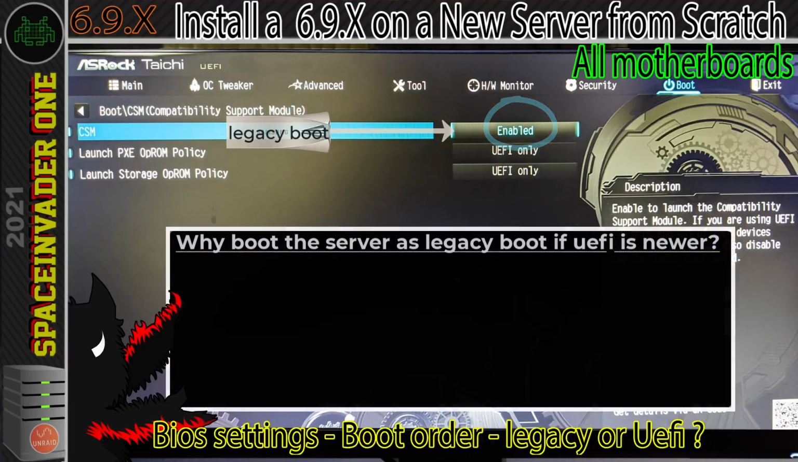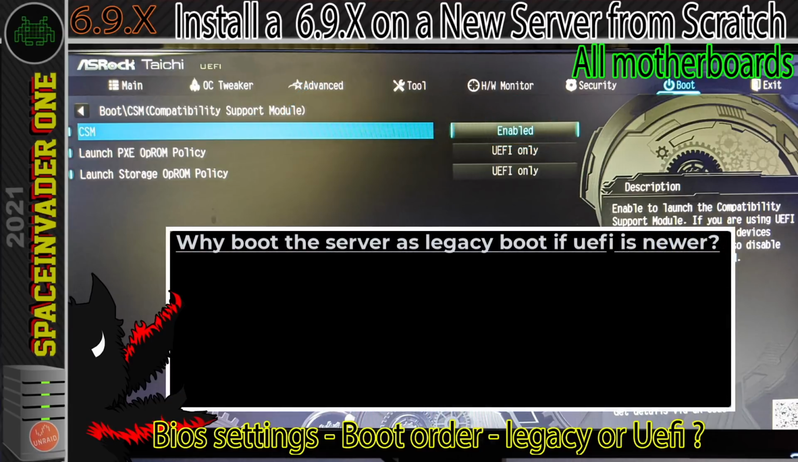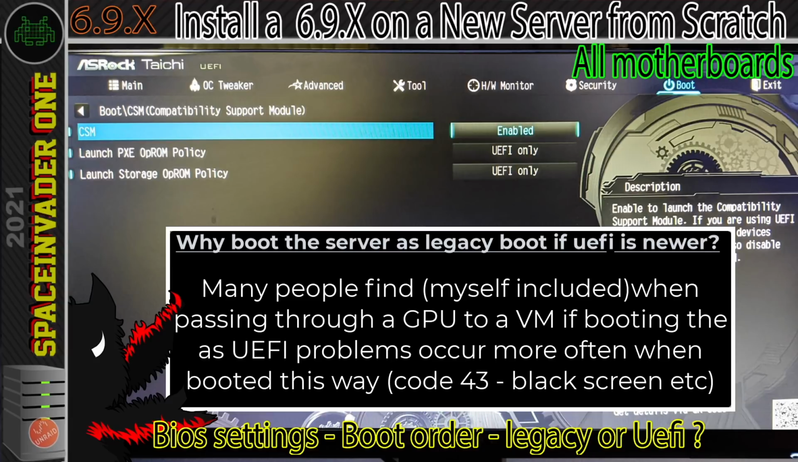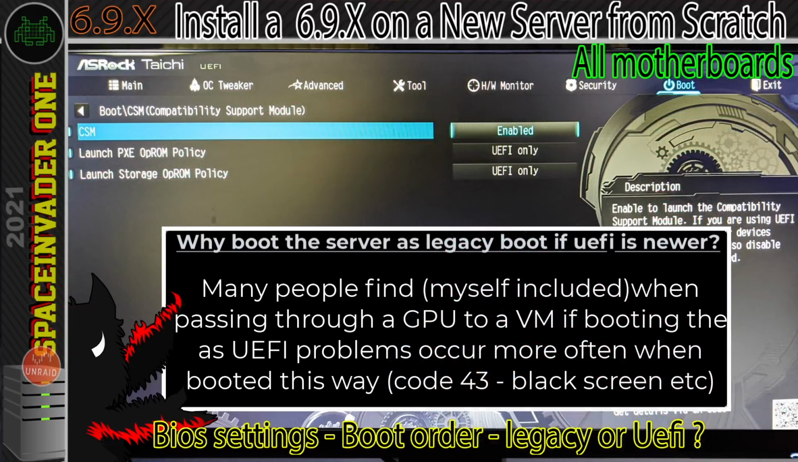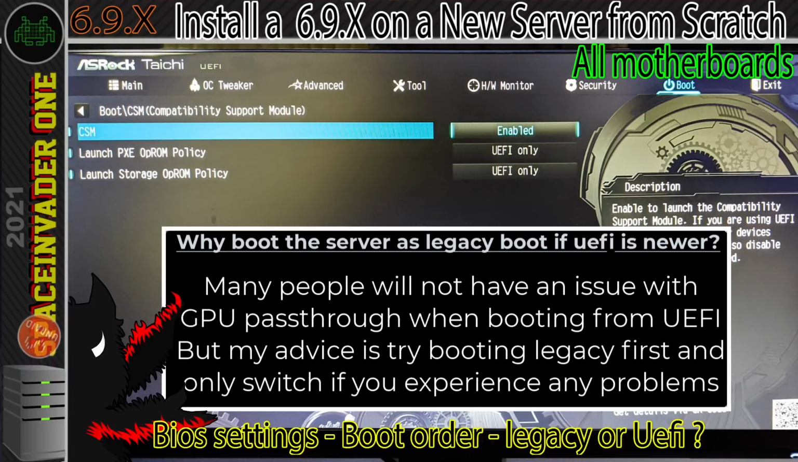So some of you out there may be thinking, hey SpaceInvader, why do you boot your server as legacy boot and not UEFI? Isn't UEFI newer? Well, yep, it is newer, but I've found many times, not only with my own servers but when I've been helping others as well, that some problems that people experience with GPU pass-through can be eliminated when booting legacy. With that said, it doesn't mean that if you do boot from UEFI you'll have any problems at all. A lot of people don't.